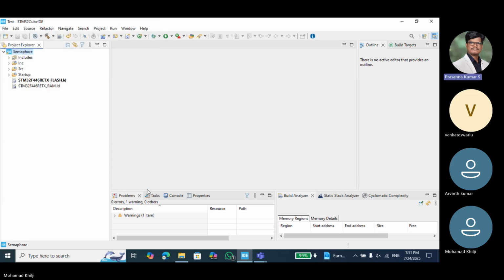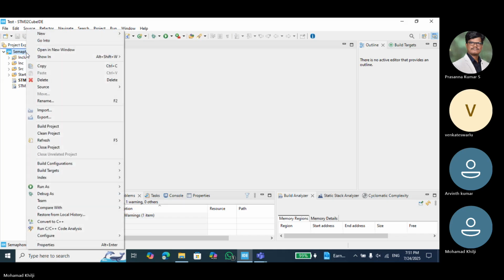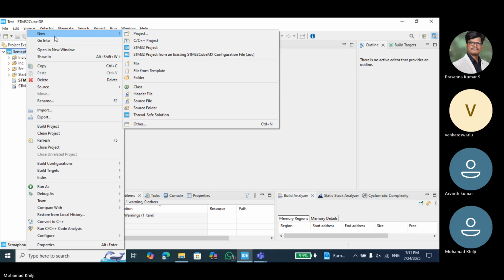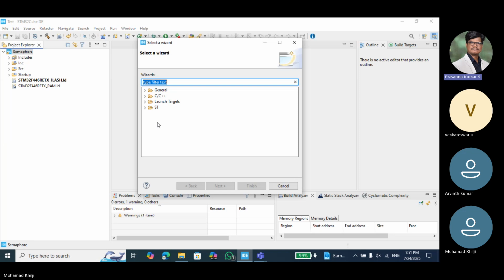Right click the semaphore project. New. Go to other. And be able to create an IOC file over there. Just click launch targets. Open that. No, open ST. No, not that open ST. We just need an IOC file.